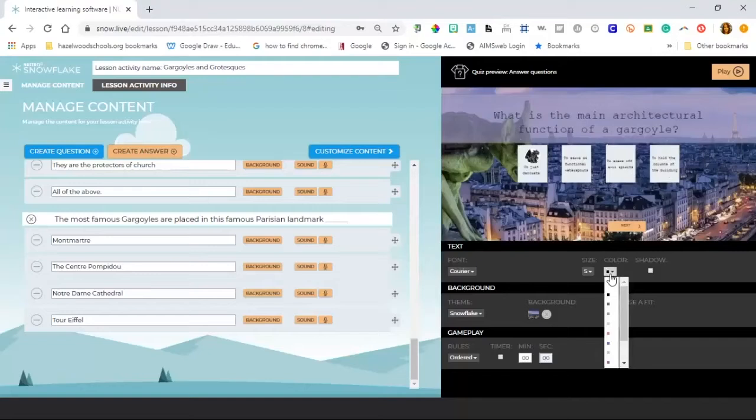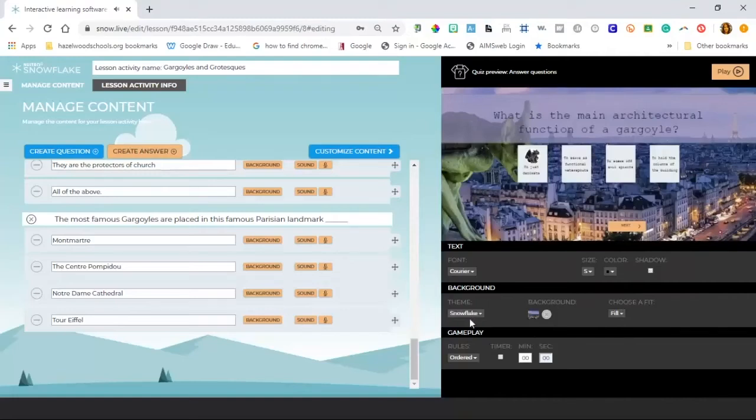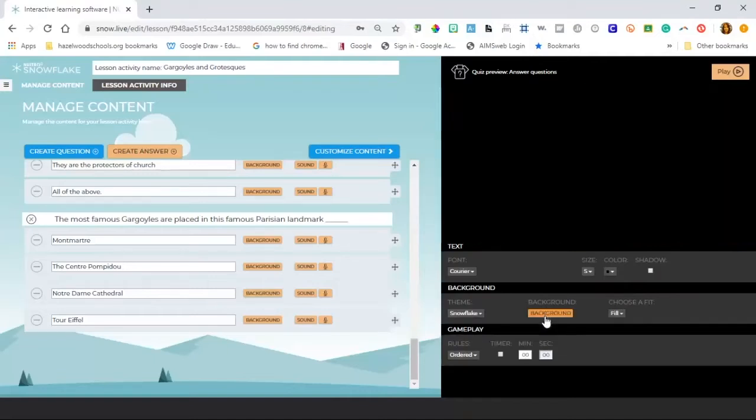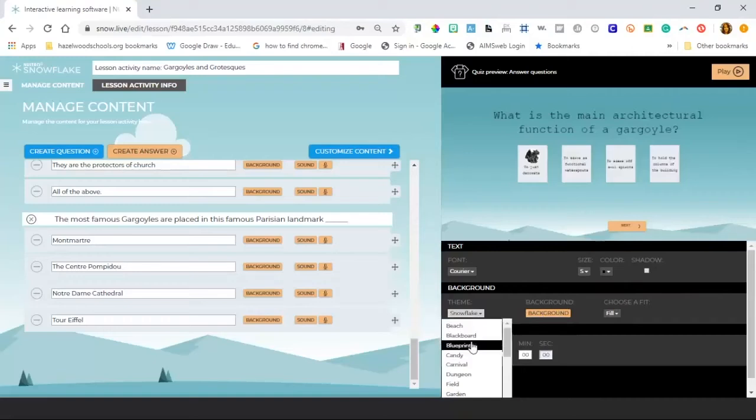Here is the color of the text. You can add a shadow. Take the shadow off. And this is where the background was added. So this is the background, the gargoyle. We can get rid of that. We can go to one of the themes here, even though I thought that was a beautiful background for the quiz. But we could click dungeon.